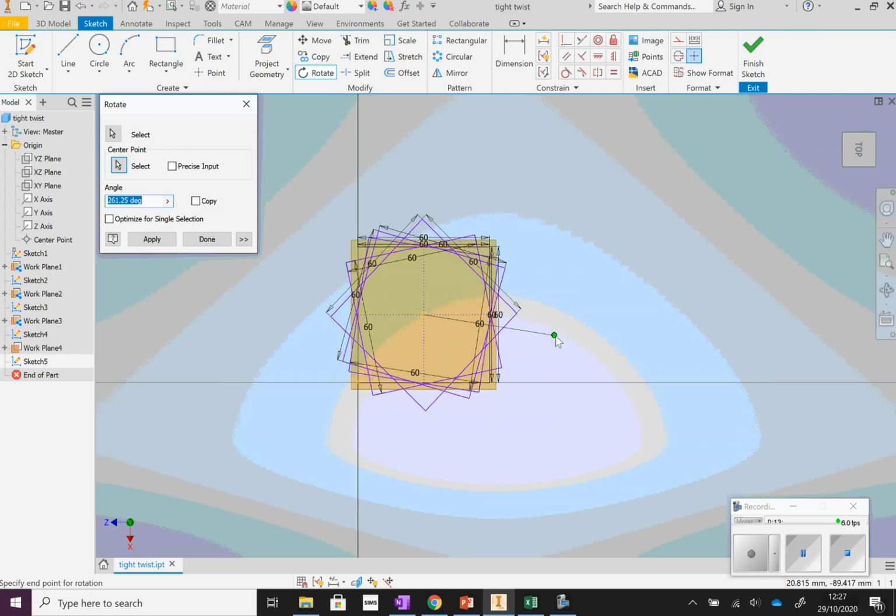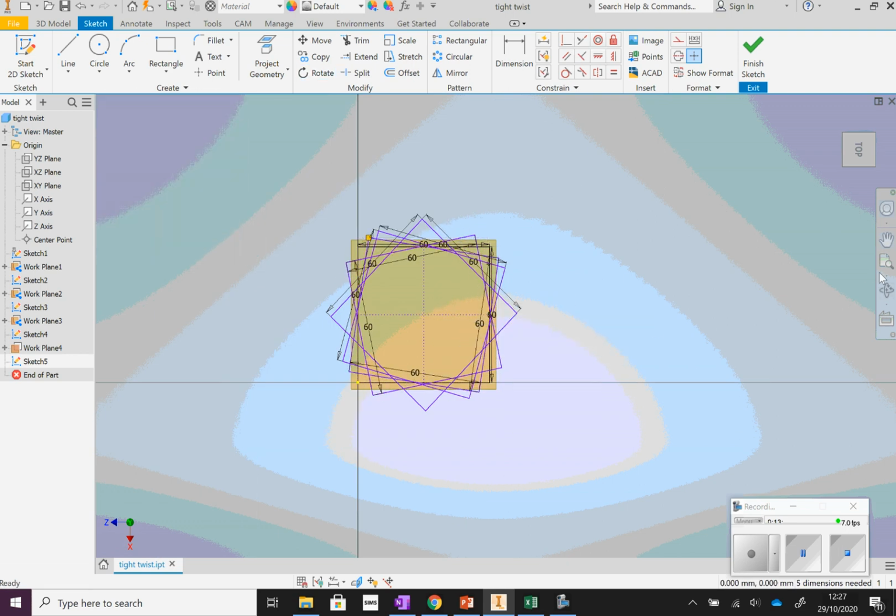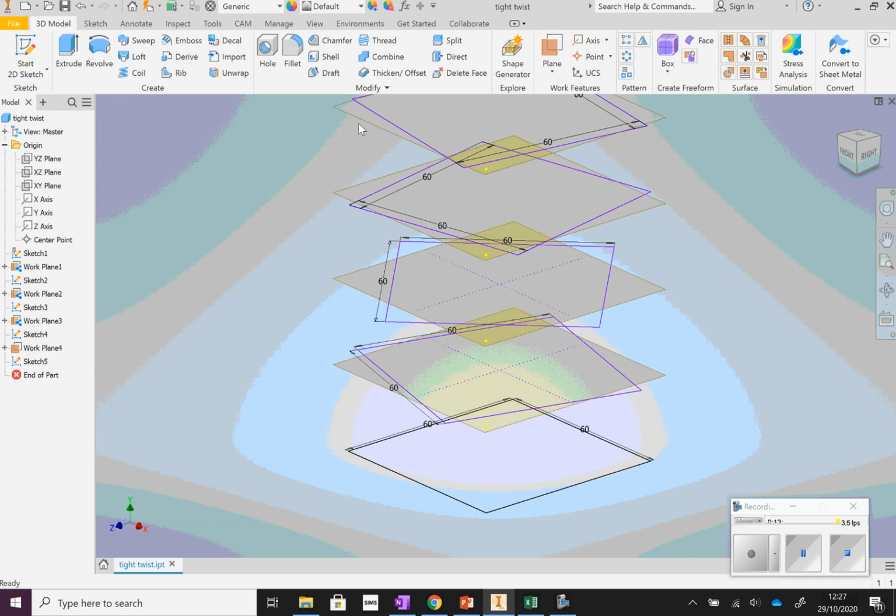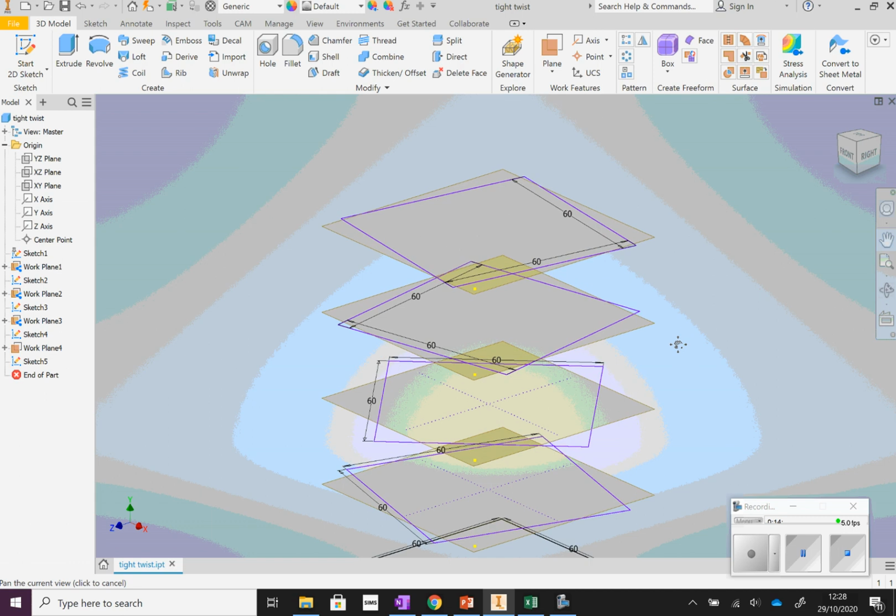Oh, I made a mistake. Let me show you. There we go. So that one is where it needs to be. Look, I didn't need to rotate it at all. I've gone quarter, half, a quarter, and all the way around. So I don't actually need to rotate that one. It's the next one needs rotating.